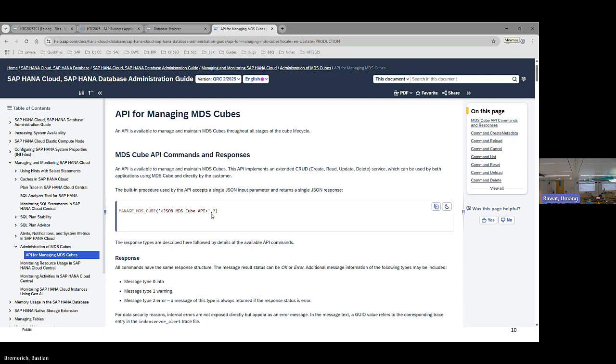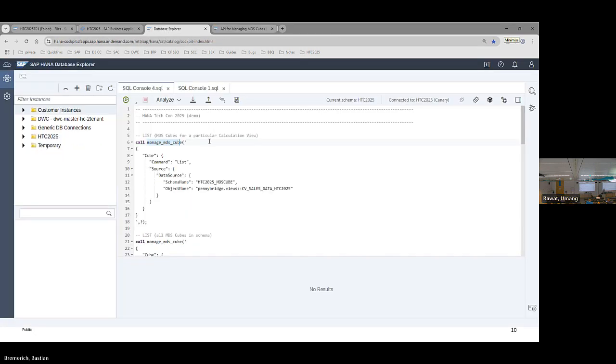It takes JSON input, and you provide commands in this JSON input. Basically, the commands are instructions for what you would like to do. Let's start simple. There's the list command, with which you can list the available MDS cubes in the system. You can restrict it to schemas. You can also restrict it to source objects like the calculation view.